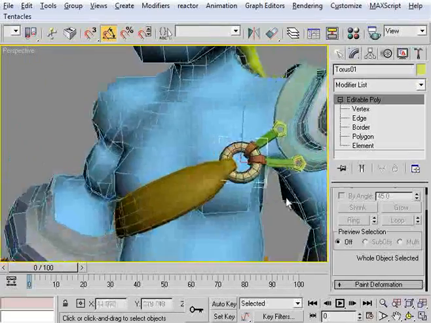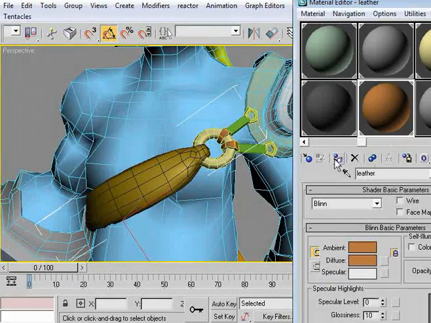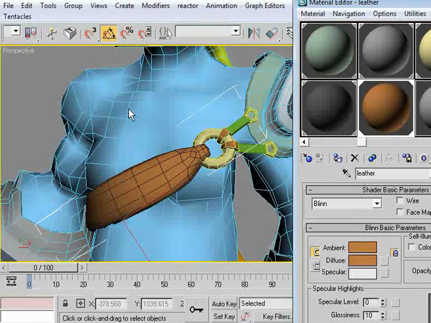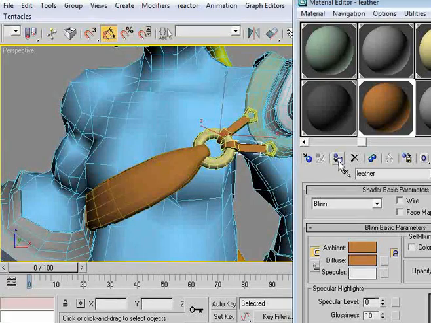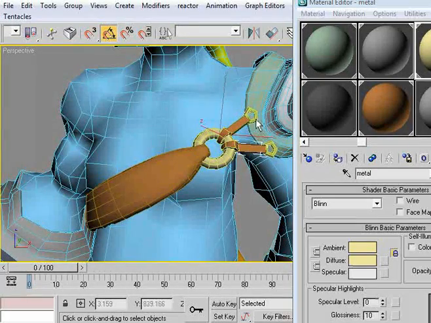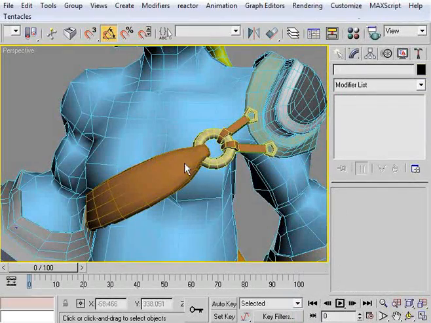Okay, so we have our yellow assigned to the metal, and we've got the brown assigned for what would be the leather pieces. So now I'm just going to go in and assign that same leather color to this, and I'm going to assign the same color to these straps. And let's put the metal on these, just like that.